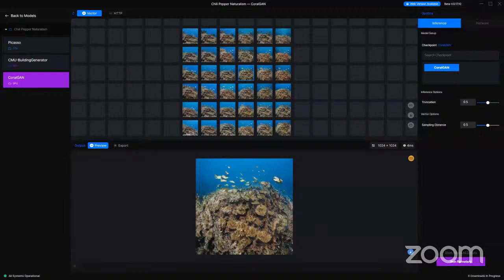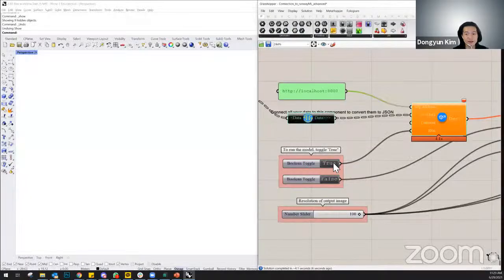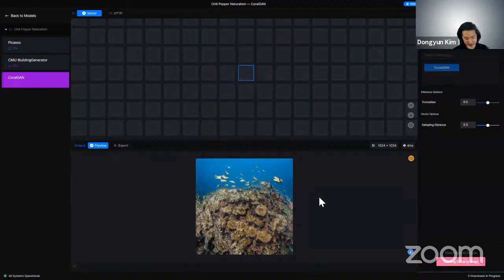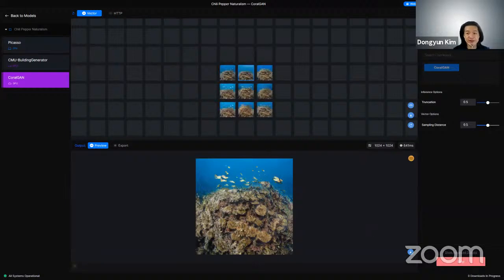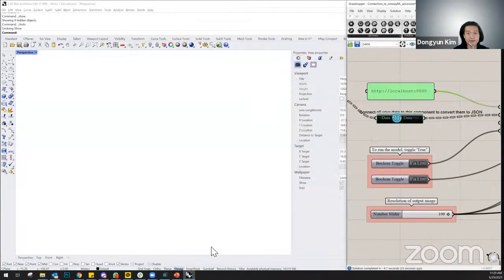Oh, wait. I need to run it remotely first. So make sure you run this model first. Okay, it's mounted. And hold on a second.